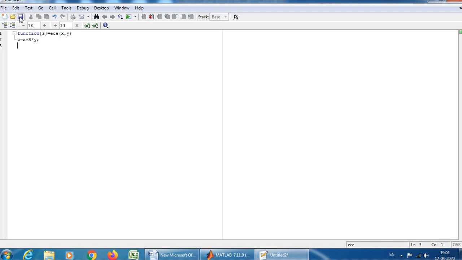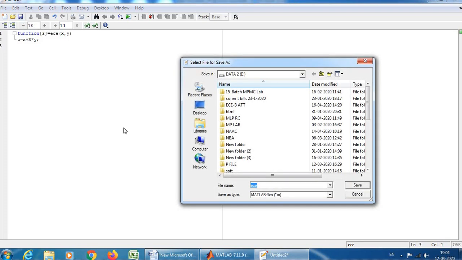So now we have to save. Save as usual. One more important point is that we have to save the function file with the name you gave in the function name. Understand? With that function name only you have to save that function file.